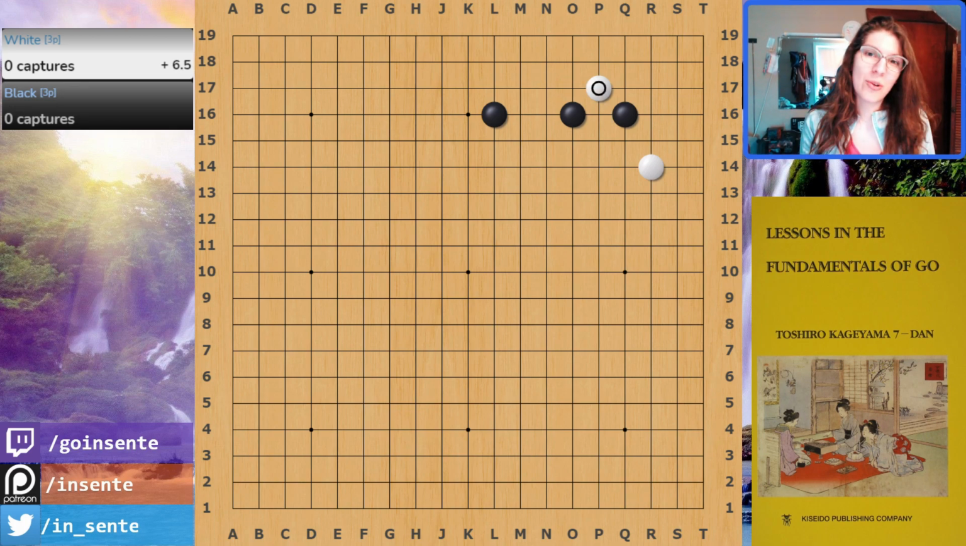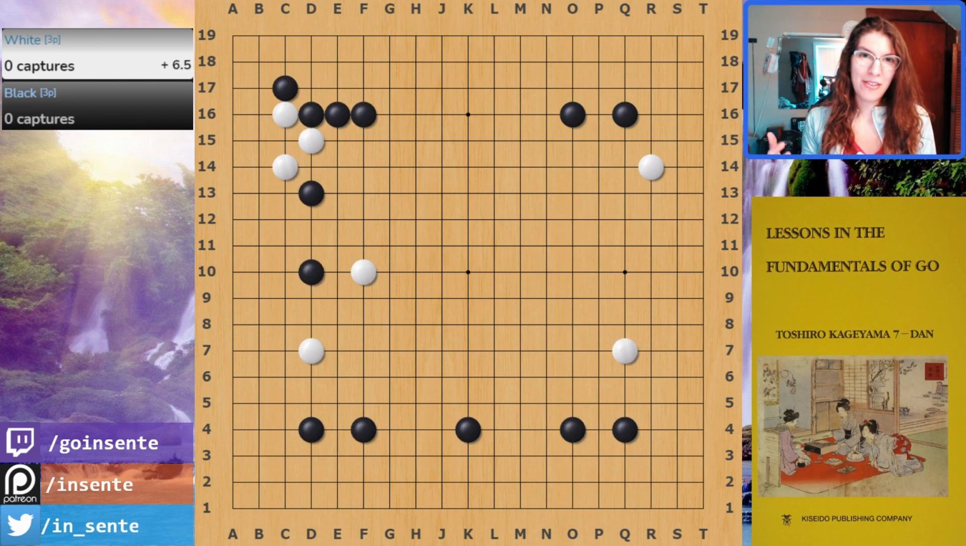You'll be hard-pressed to go wrong if you play extremely solid moves like defending your cutting points. However, Kageyama does make the concession that sometimes in games, stuff happens. You can't always predict what's going to come up, and as basic as some of these fundamentals are, sometimes there will be situations where you might have to break them. Here is one such situation.